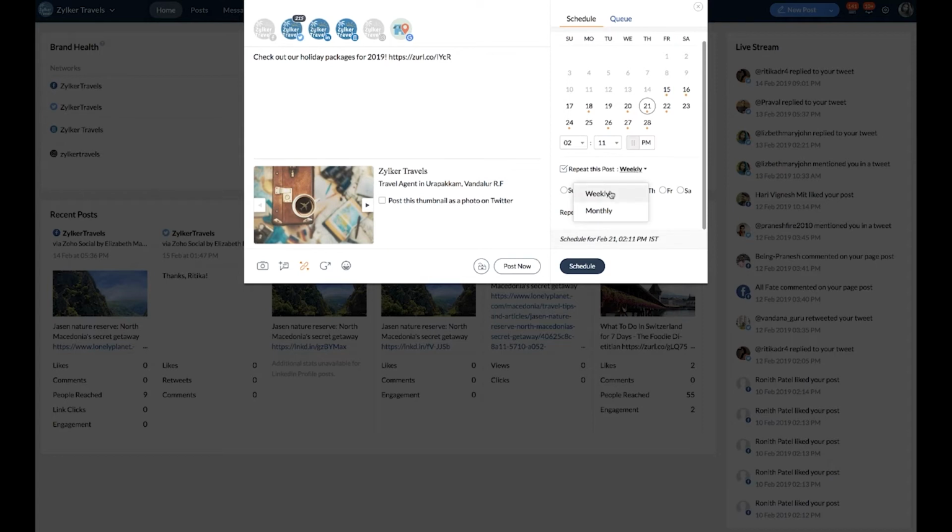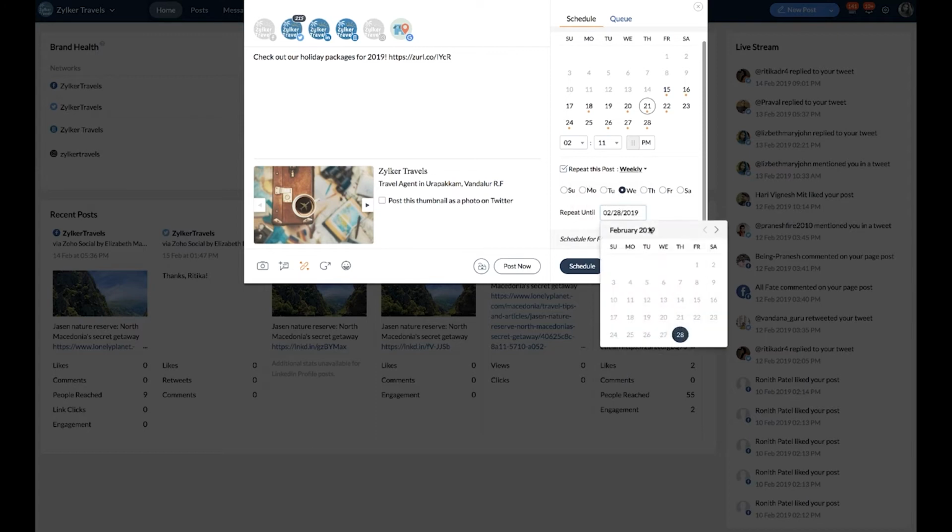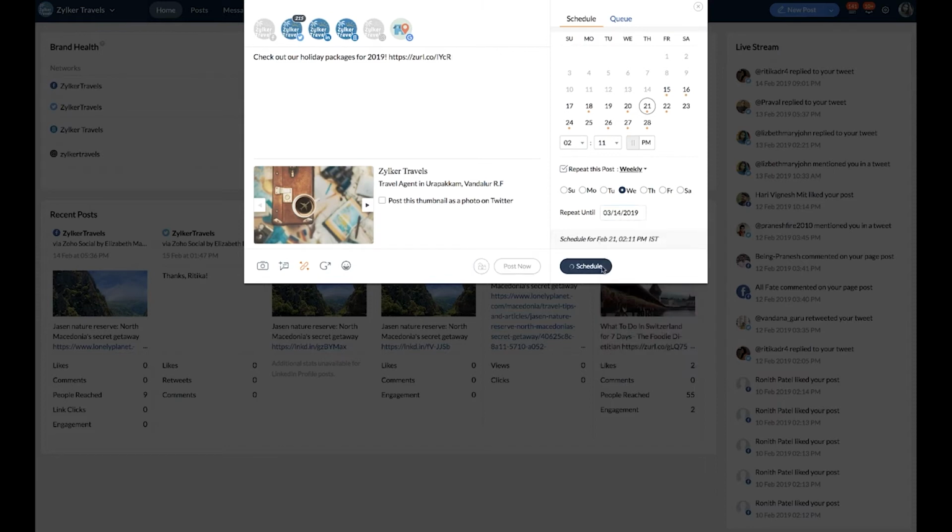Now, if you're choosing to repeat the post once every week, select a date of your choice and choose to repeat the post until a particular date of a month and click Schedule.